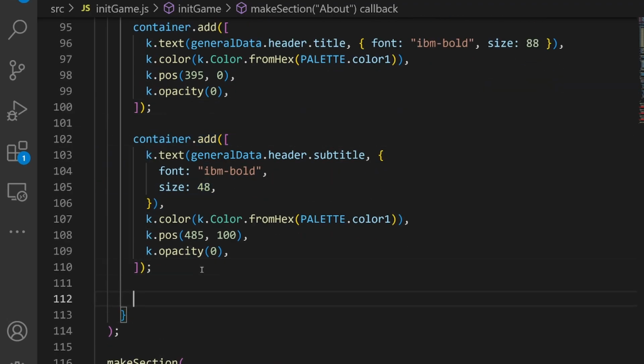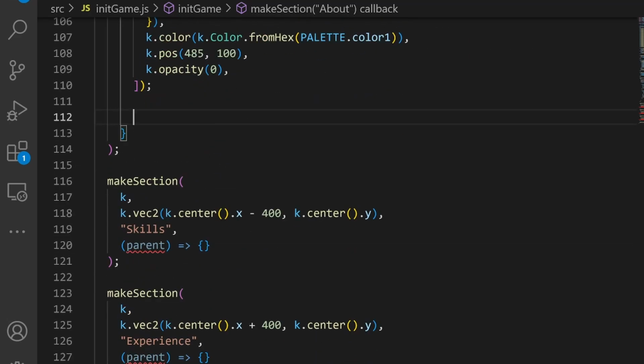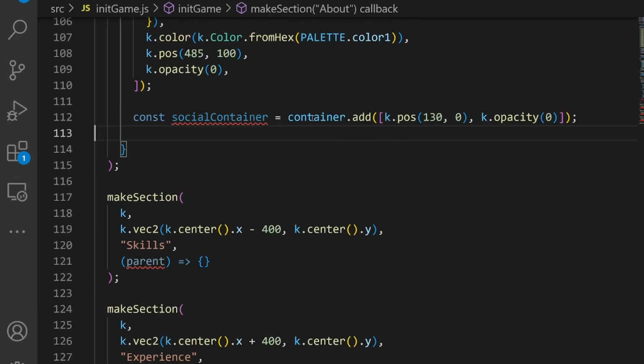Now I'm going to create also another container. So here again, I'm just going to copy it. And this container is going to contain all of our icons, our social icons, switches, etc., so that we can position it. If you want to change the position of the whole thing, you can just modify this once.